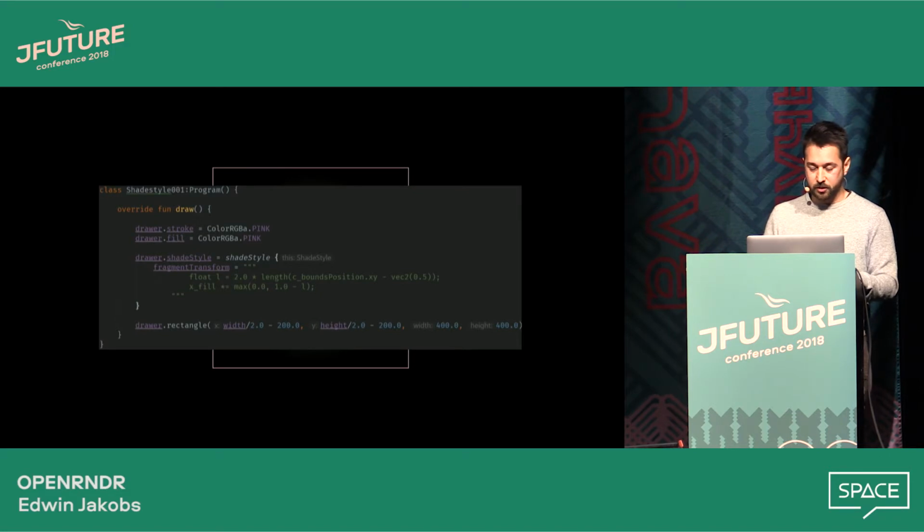Another interesting thing in OpenRNDR, since everything is hardware accelerated, at some point you deal with a shader. I'm not going into so much detail about what a shader is, but the interesting thing is that you can slightly change the behavior of the default shaders in OpenRNDR. So for example here, I made something called a shade style, and there's a fragment transform that takes the position on the object and uses it to calculate a gradient. It's basically a gradient. So that would look like this.